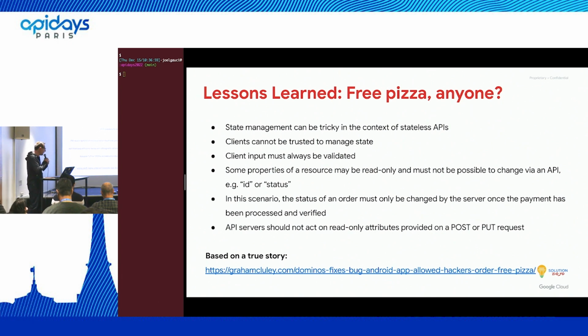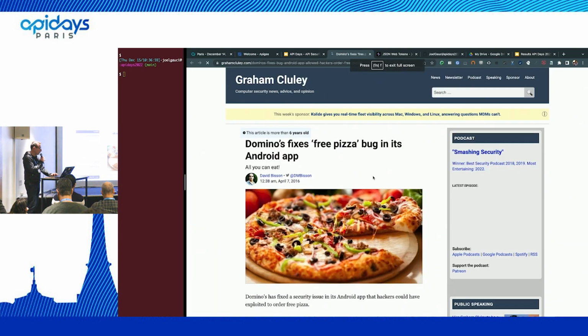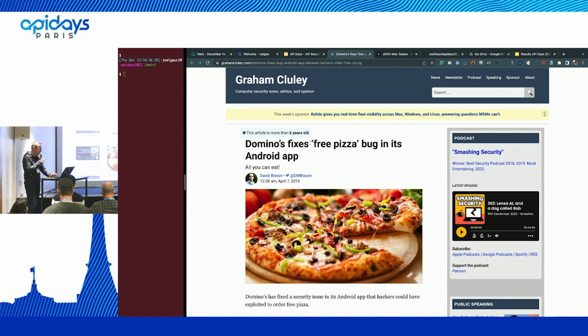Okay, this is based on a true story, as I told you. I will add, of course, the link to the article. It was on Domino's Pizza in 2016, I think, and the guy, just looking at the web tool and seeing the different requests, just made a change. And he succeeded in getting free pizza, so he contacted Domino's and said, "Hey, wow, there is a big problem with your API system. So please correct that." And I think he received some free pizza for 1 year or something like that. So good point for him.